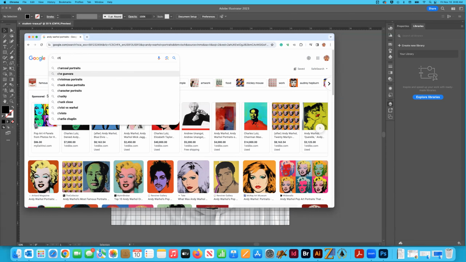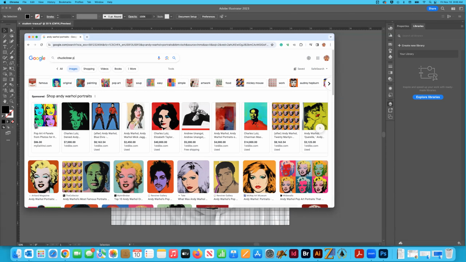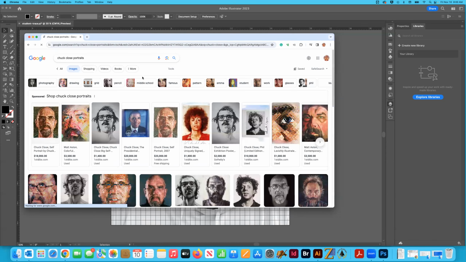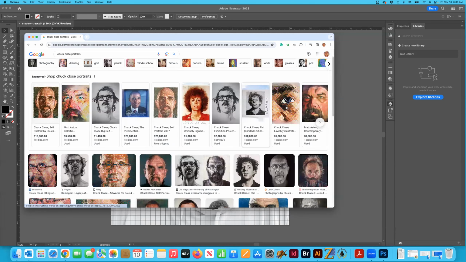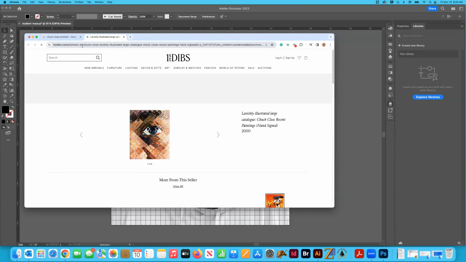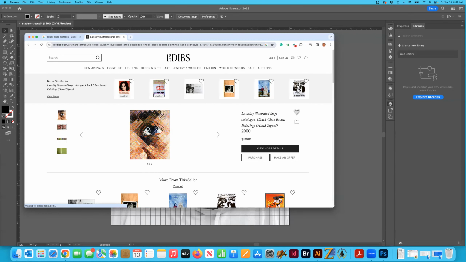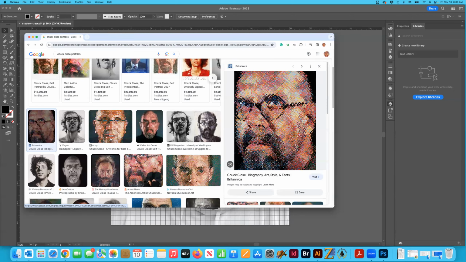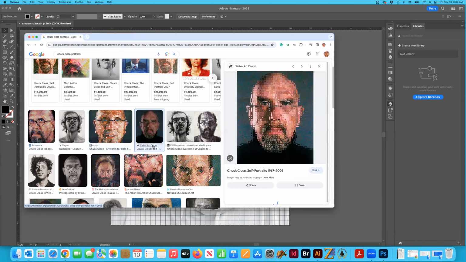Let's look at Chuck Close portraits, because these are very much based off of the grid. Okay, that is a very detailed image. Let's go down here. Here we go. Look at the way that Chuck Close is just interpreting information inside of each of those grid cells.